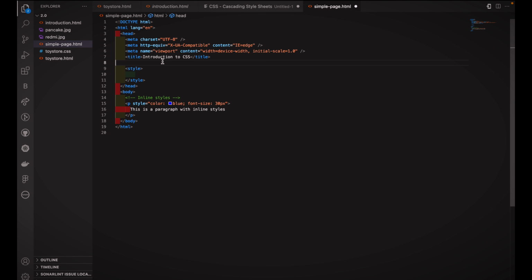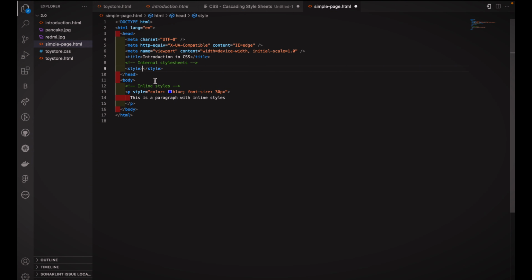Right now, I'm trying to tell you about internal style sheets. Internal style sheets apply styles to the entire document and are useful when you want to apply styles to a single HTML page. For instance, you are working on only a particular HTML page. This is more useful when you are working on a single HTML page.